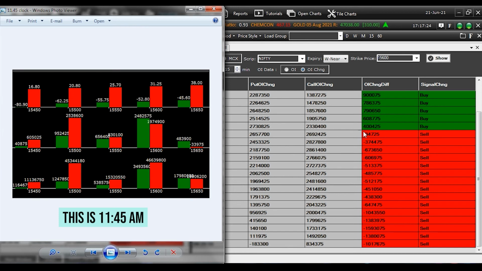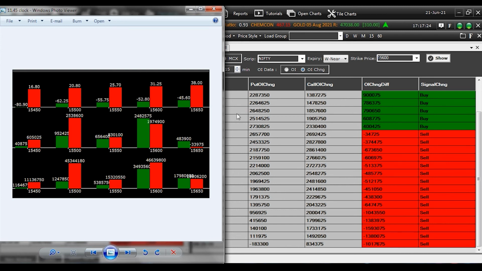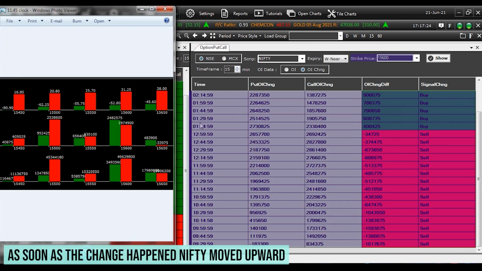As you can see, 15,600 was less at 11:45 AM in the morning session. Calls were having control over puts. As soon as the 15,600 change happened, Nifty moved upward.